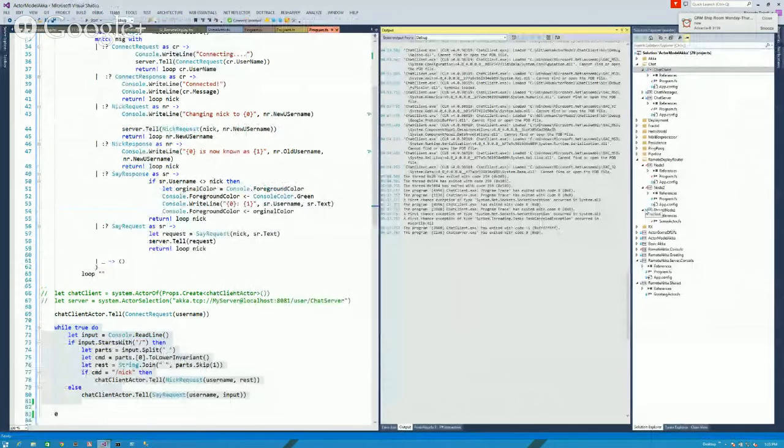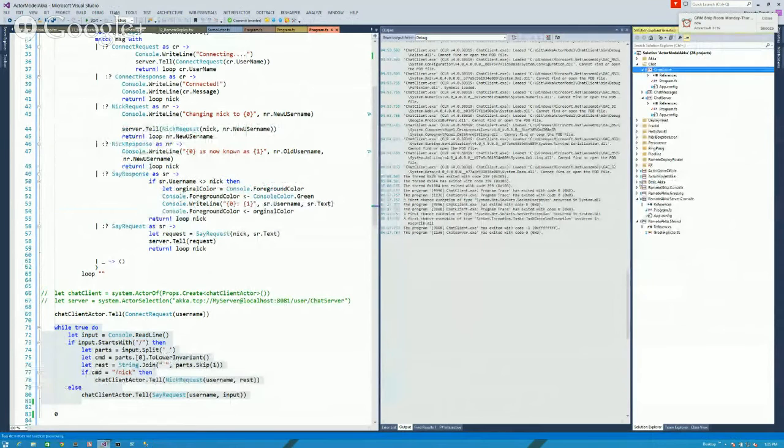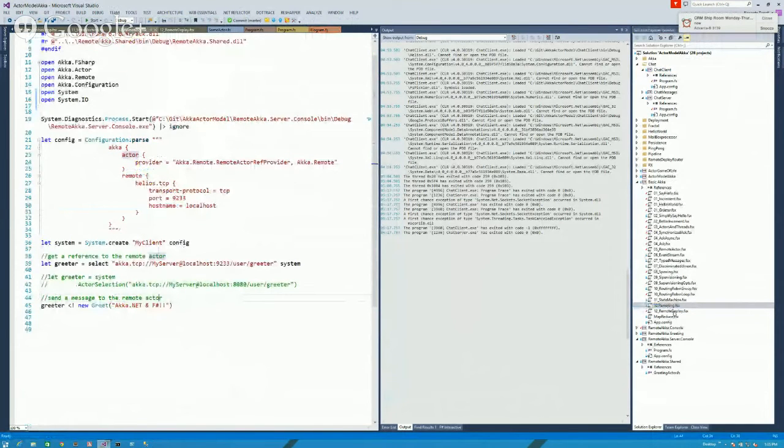I want to show two last examples, very powerful. One I think is going to blow your mind: remote deploying. You can see here, I create a system using a configuration that I write as a string. This is a very powerful concept because you can put this string in an external file. It changes the behavior of your Akka.NET system, just by modifying the file, without redeploying or recompiling your code.